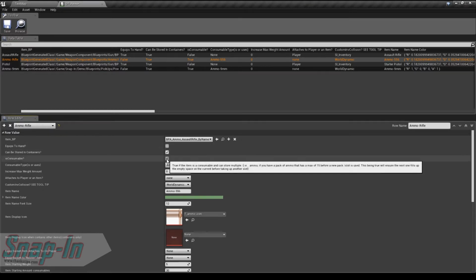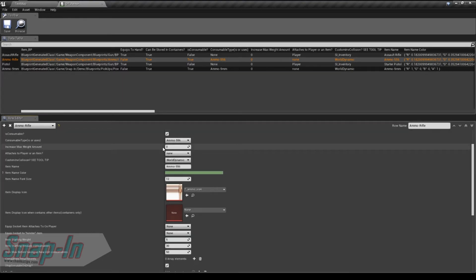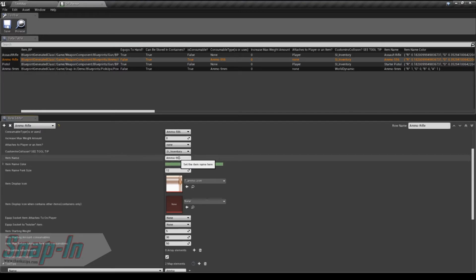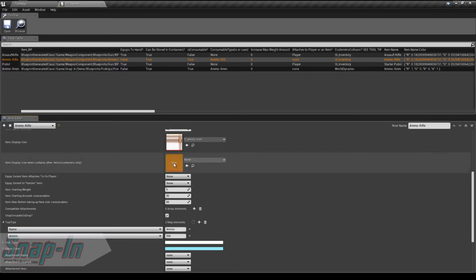It can be stored. It is a consumable. This doesn't matter. It's not a backpack, so it doesn't increase the amount of weight we can hold. It doesn't attach to anybody. All items, you're going to be using the inventory collision, so we want to keep that. We're not using 5.56, so let's just change that to rifle. There's an ammo icon that ships with the snap and inventory system, so I'm just going to leave that for now. You can have your own icon though if you want.